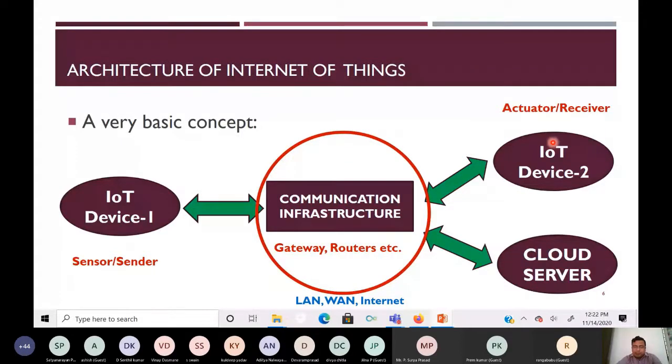Okay. So IoT device 1 talks to IoT device 2 through a communication infrastructure, which involves gateways, internet gateways, routers, etc. And this whole communication infrastructure can be thought of as your local area network, LAN, wide area network, WAN, or the internet, depending on what is the geographical scope of the connected devices. So in the case of the Carnegie Mellon University Computer Science Department Coke machine, initially it was a local area network, and then later on, now it is connected to the internet.